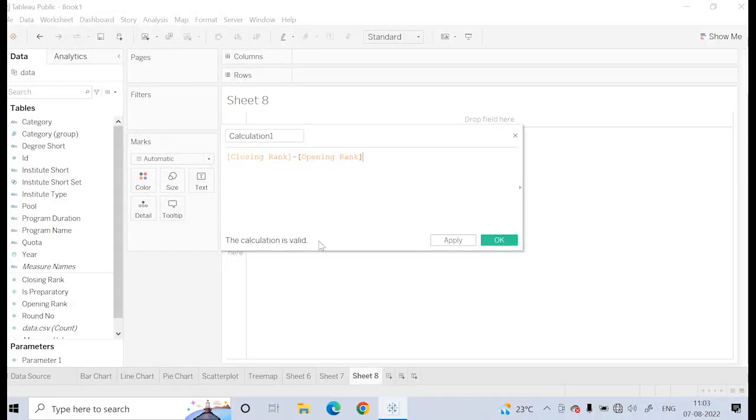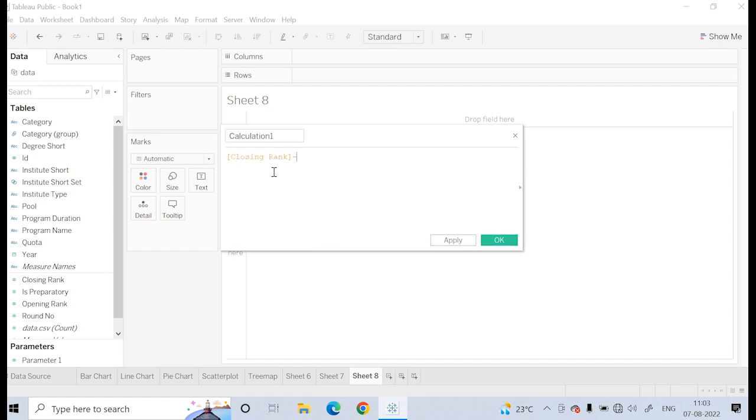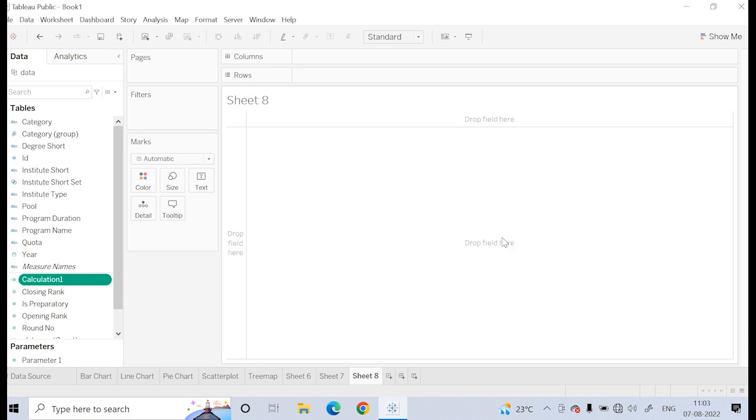Remember, while using calculations, you should not write everything on your own. Suppose I started typing closing, CLO. Tableau is intelligent enough to show you the particular field starting from these letters. So you should actually select this. So you will have least chance of making an error. What is the opening rank? I will write OP and Tableau will show the opening rank suggestion. Just click on this. Once you do it, you have the assurance that the calculation is valid. So you can apply it directly and it is done.